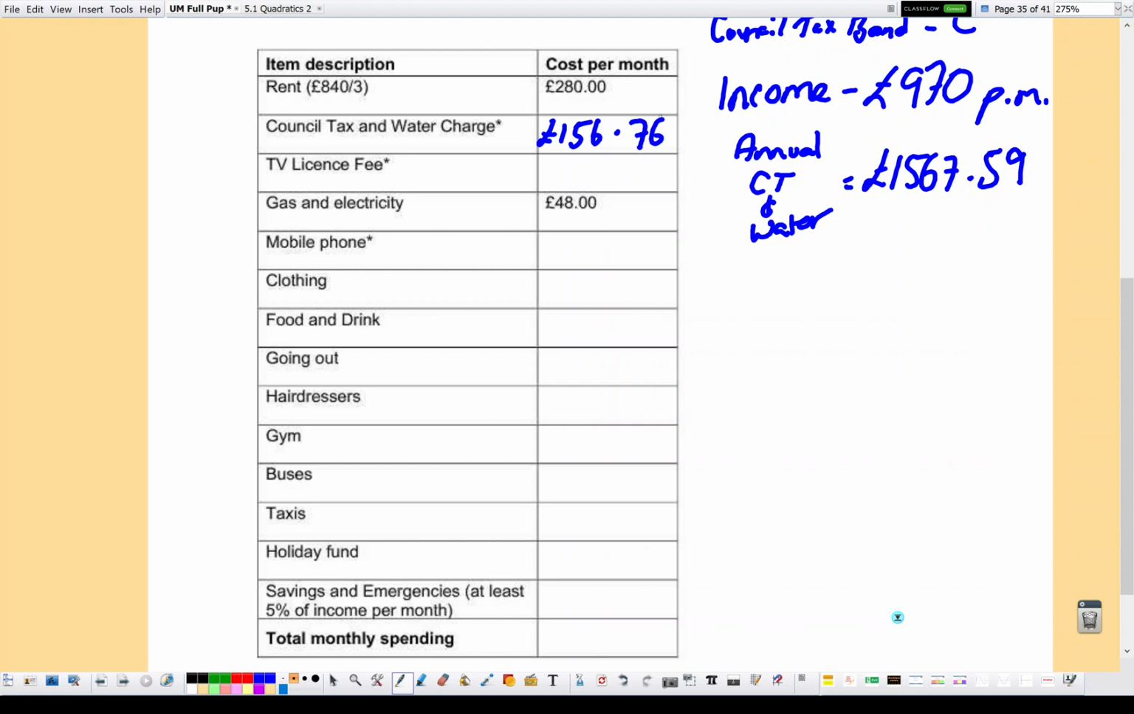Okay, the TV licence fee, that is something that you can just research yourself. So literally just type in TV licence fee, and it should tell you what it currently is. Again, like the council tax, it changes year on year, usually goes up in value every year in line with inflation. So what is the current TV licence fee? So look that up just now too.